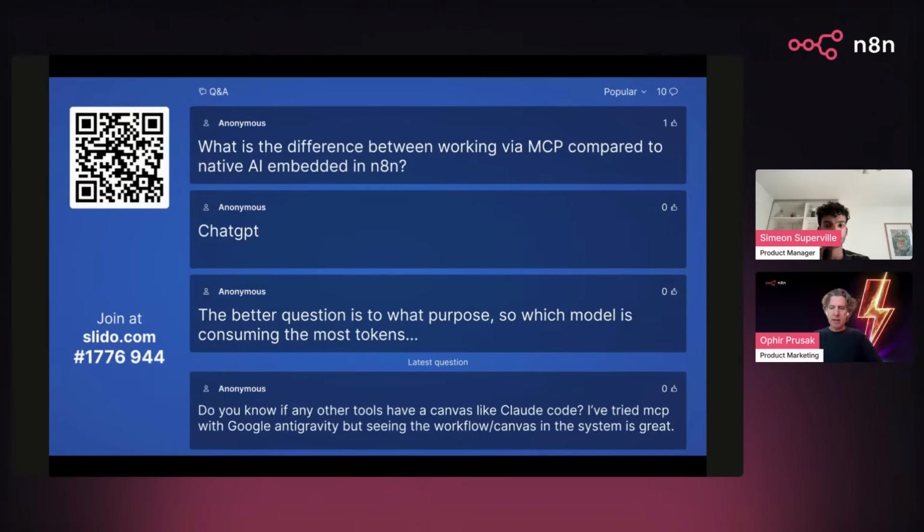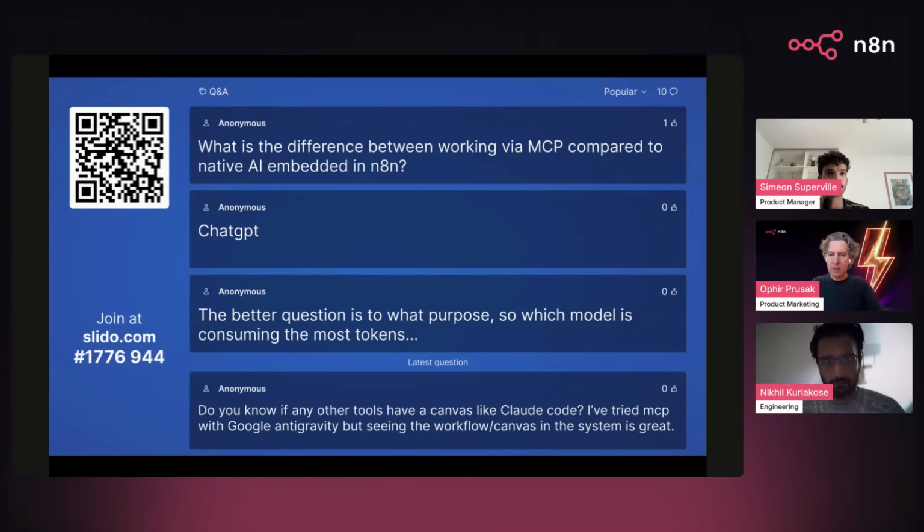And I'm also adding one of the engineers on the team. Let me just really quick add them in as well. This is Nikhil. Hey, Nikhil. So he's also joining here for some of the questions if we need to get anything which is super technical.